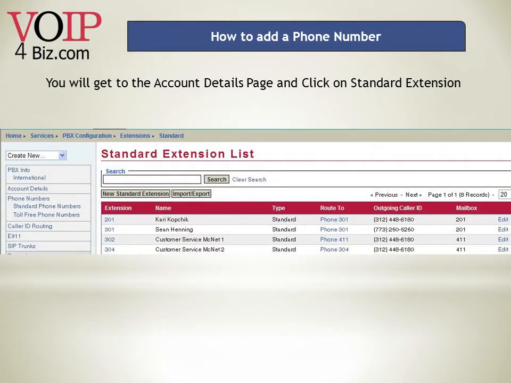Now that we've set up a standard extension, it's time to set up a phone number. So we'll go to the left-hand side of our VoIP4Biz back office, and you'll see a tab on the left that says phone numbers. Underneath, you'll see two different types, standard and toll-free. What we want to do here is let's click on a standard phone number.